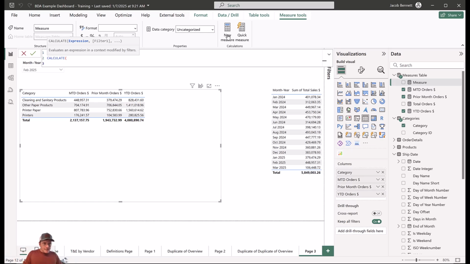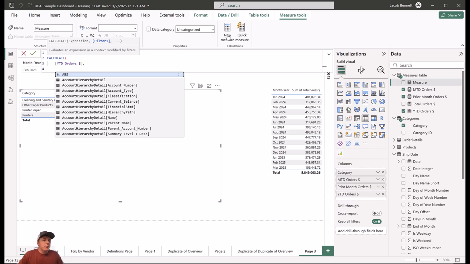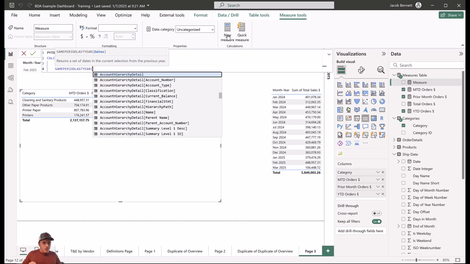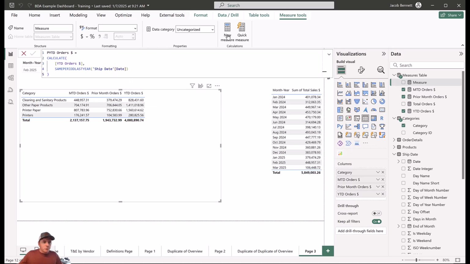So in this instance, I'm going to select year-to-date orders. Now, if I were to use that previous year option, that would calculate it for the entire previous year available, and that's not what I want to do. What I want to do is make it look at the same period, but just last year. So ship date, close parentheses, close parentheses.